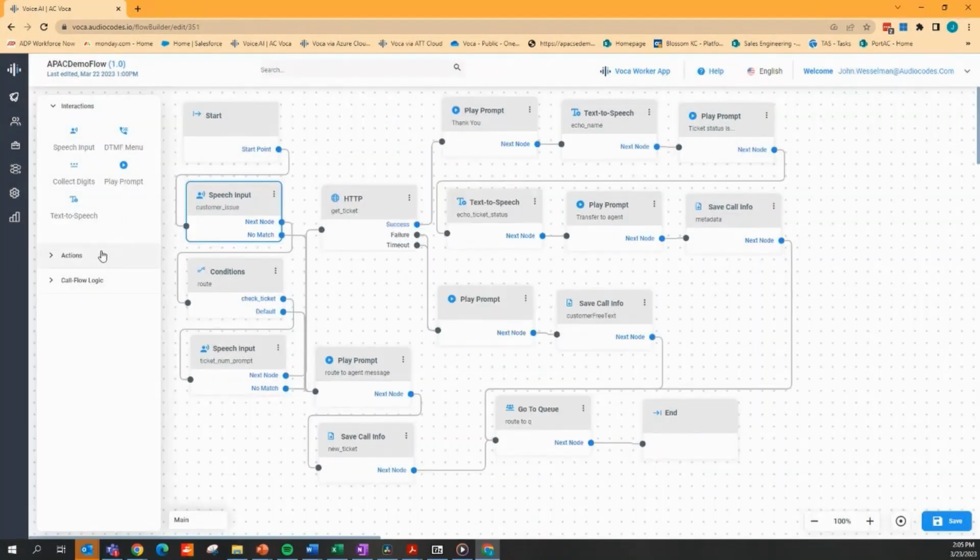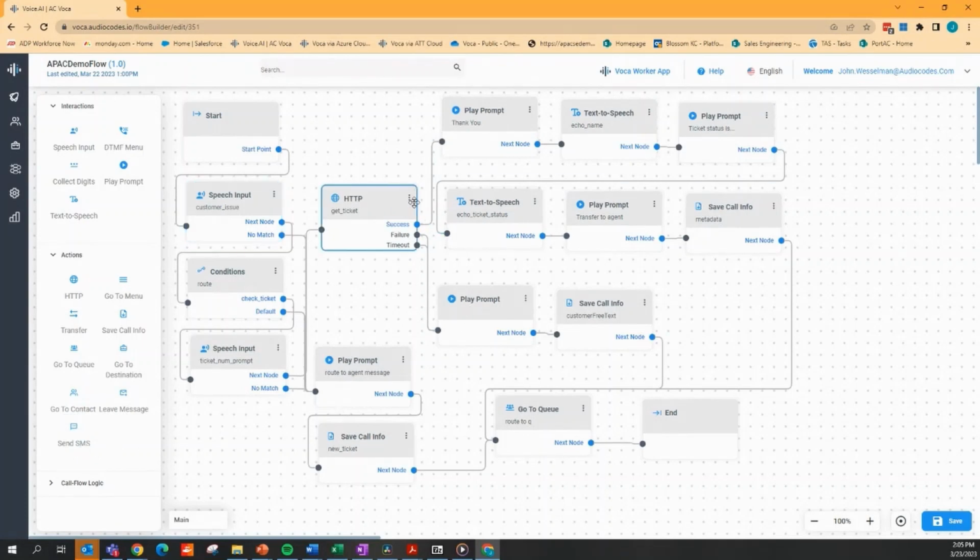With the action elements, you can use the information gathered from the speech inputs to send the call to a queue or a menu, or transfer to a contact. You can capture a voicemail or send information to the caller through SMS. Let's take a closer look at the HTTP module.